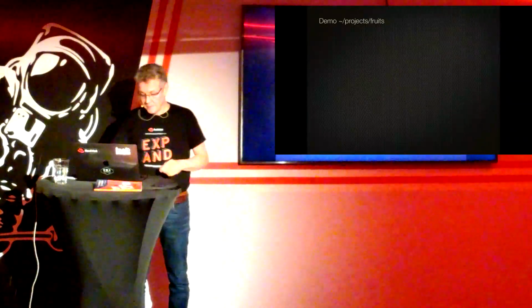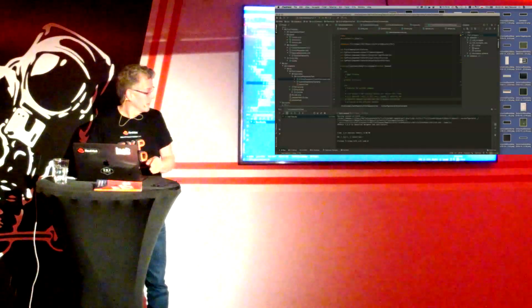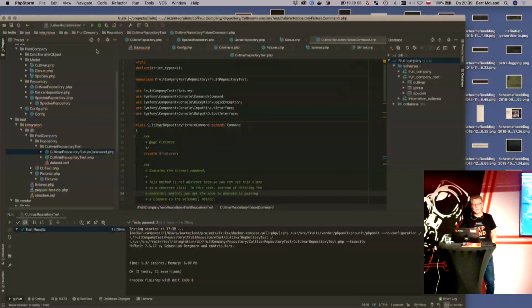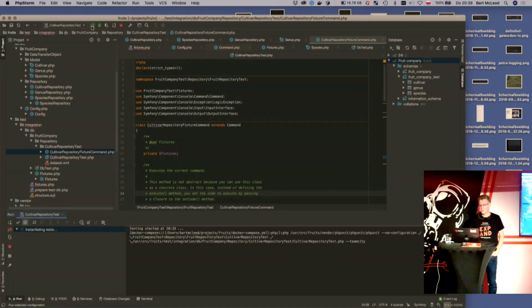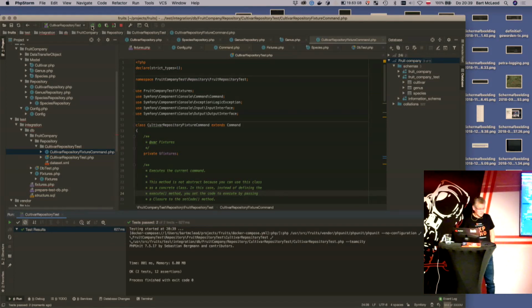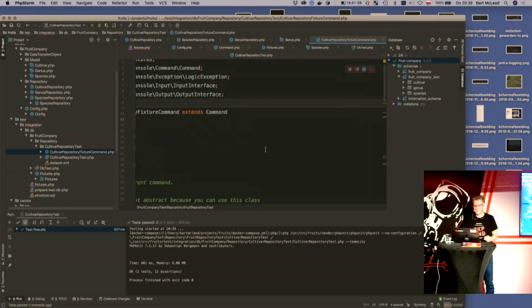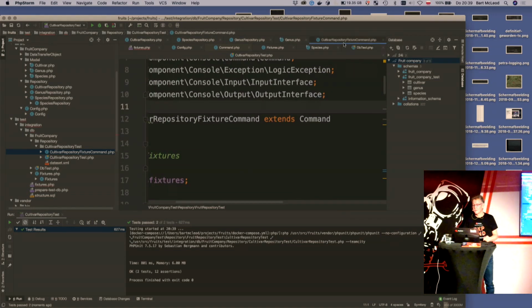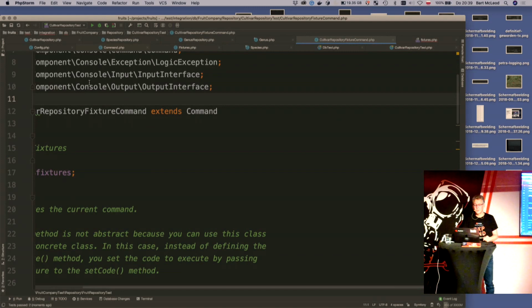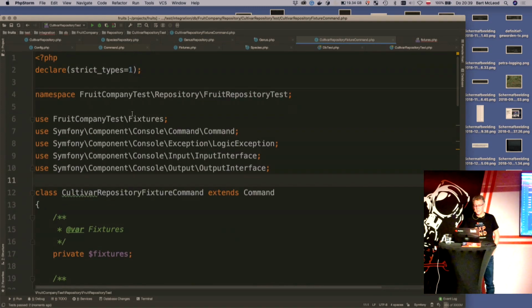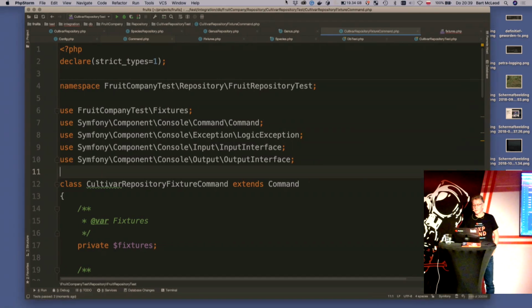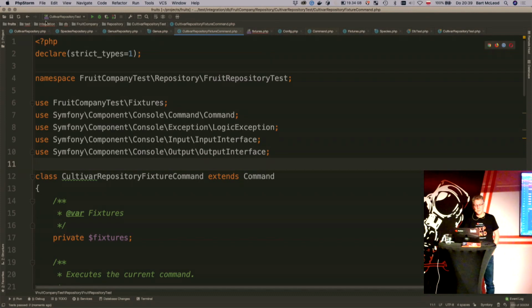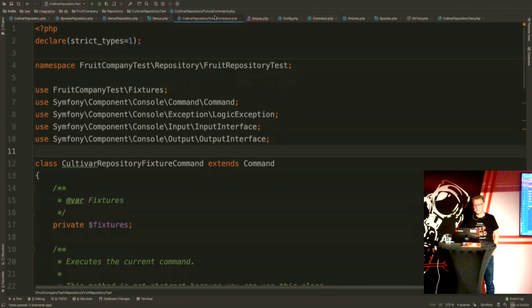Well, demo time. Right. Let's see if everything still works, if Docker is up. So, is that big enough for you? I don't think so. How do we do it? Okay. This is a fixture command. Is this big enough? Yes. Cool. Okay. Let's make it a bit more focused. I think you can also make it a full screen.